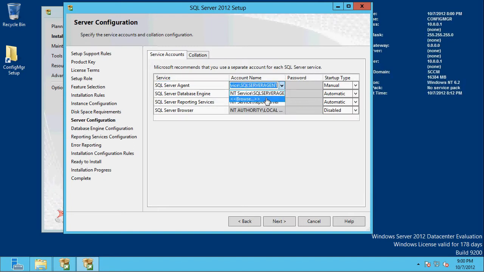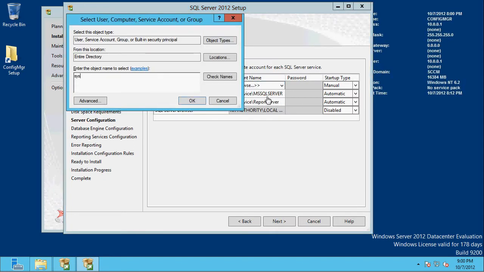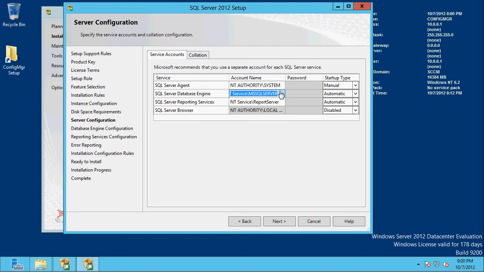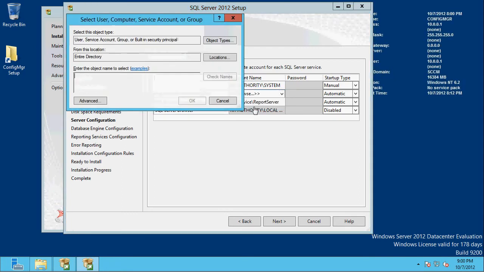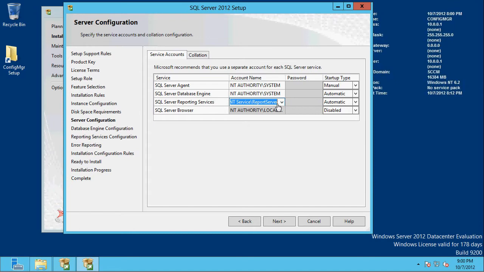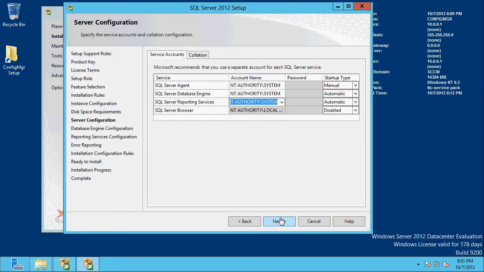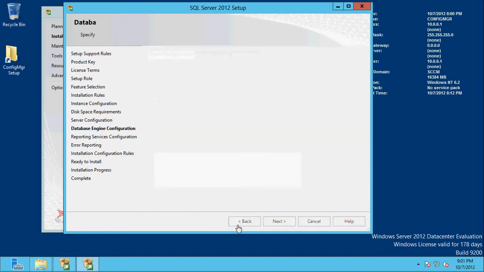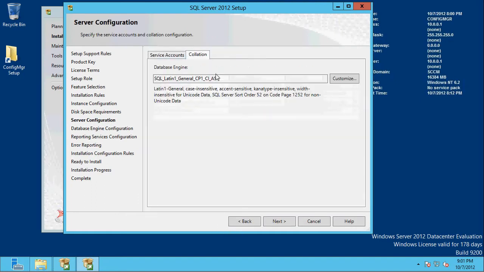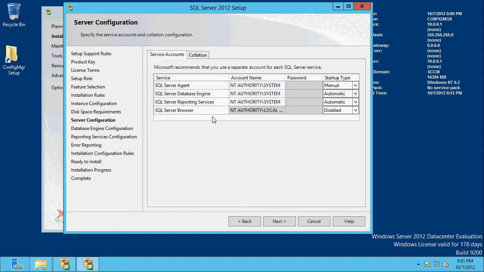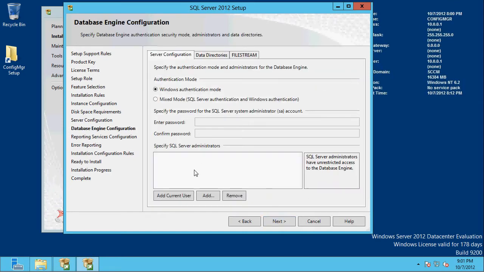Okay, I'm going to use the local system account to run all of these services. You could use a domain service account or the system account or just the accounts that are already in there. I just prefer using the system account. Let me go back here. The collation needs to be this collation right here for Config Manager to be able to install on it.